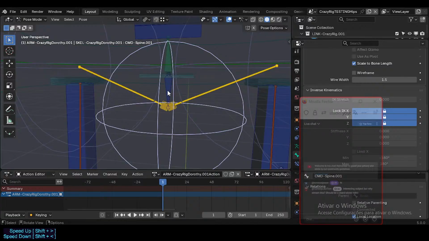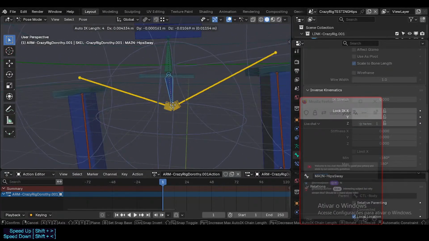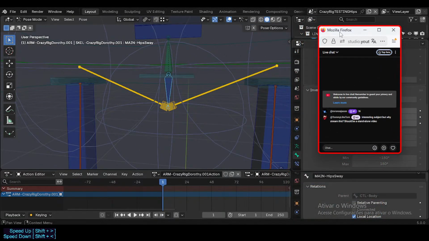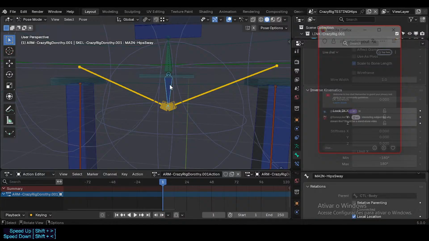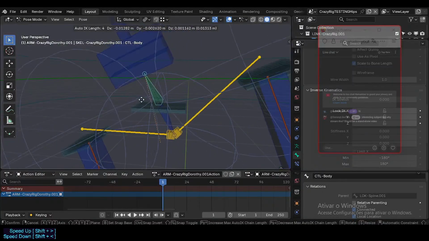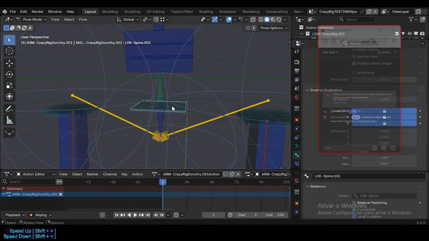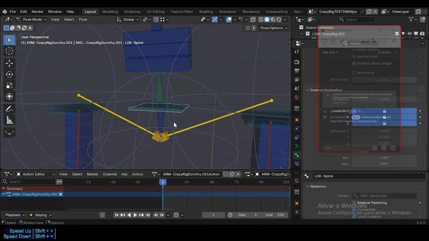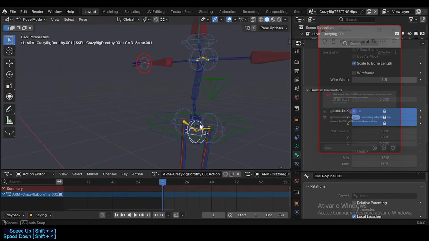This one is splitted. Control body. No, this is not split. Control body. Lock spine. Lock spine, lock spine. Common spine, okay. So the spine is splitted.